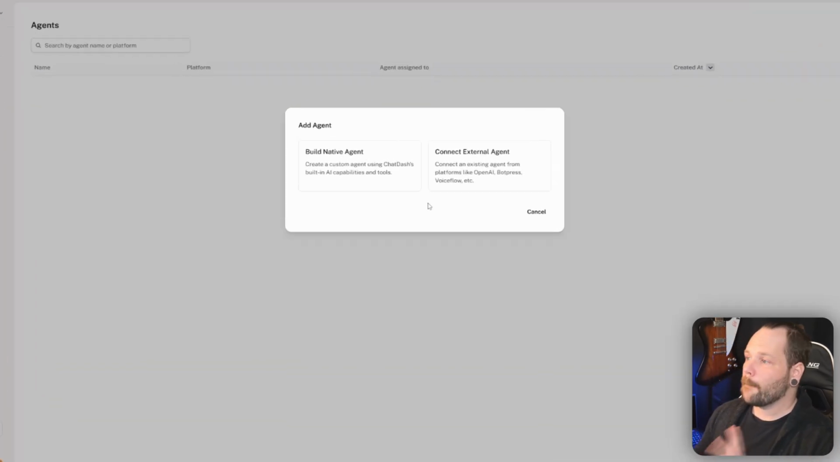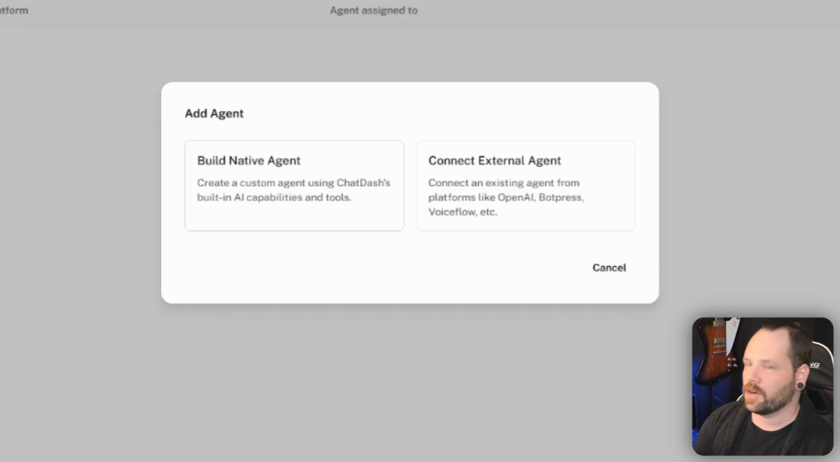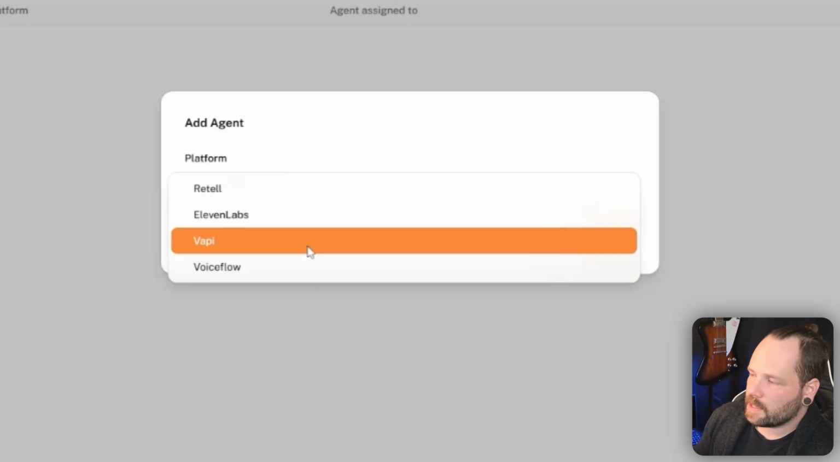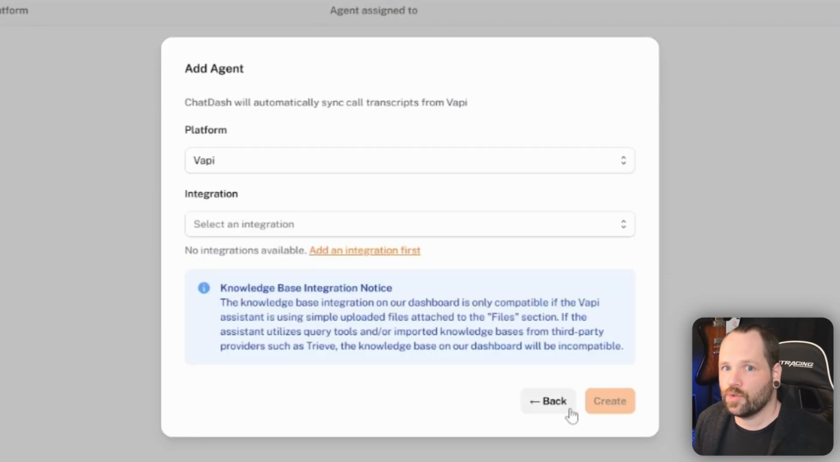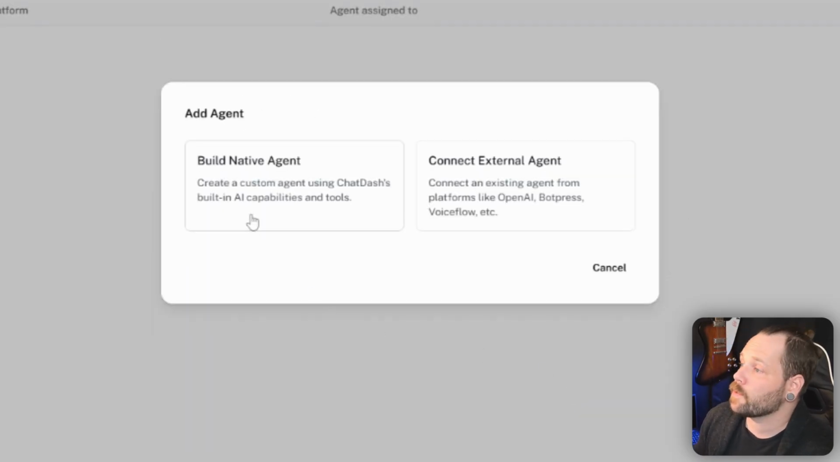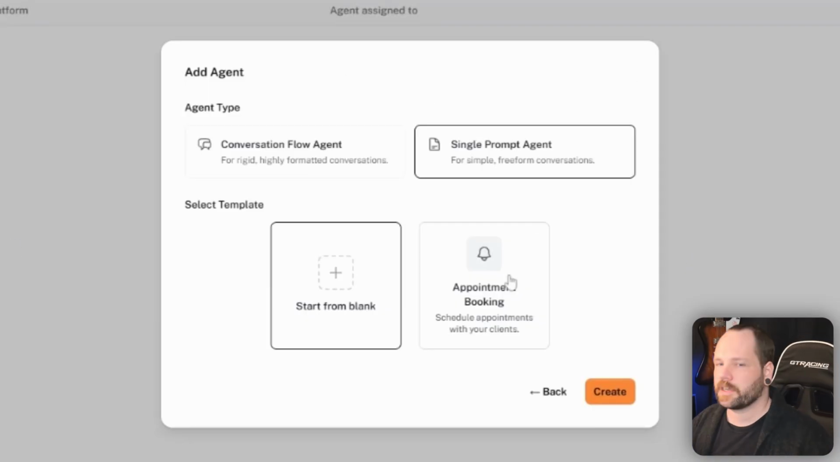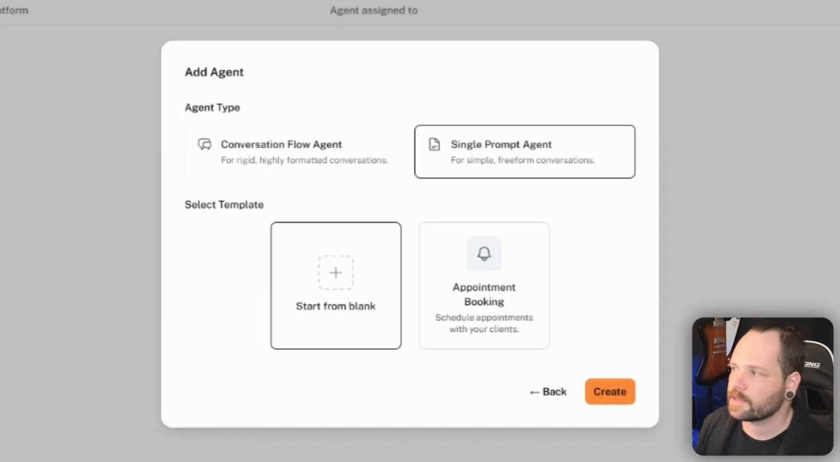You can either build a native agent from their templates, which are very good, or you can connect an existing external agent. If you're already on Vapi or ElevenLabs or Retell, you can just tell them where your agent is and you can import that agent to your Chatdash platform. Awesome. But for today, we're going to build the native agent inside Chatdash itself. The template they have is the most common, obviously, for appointment booking.